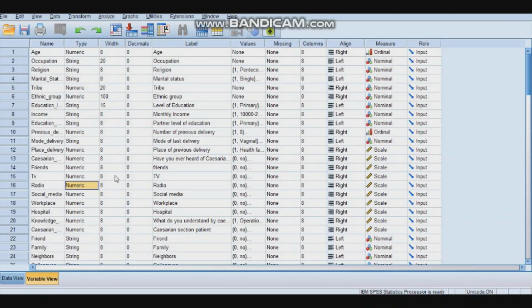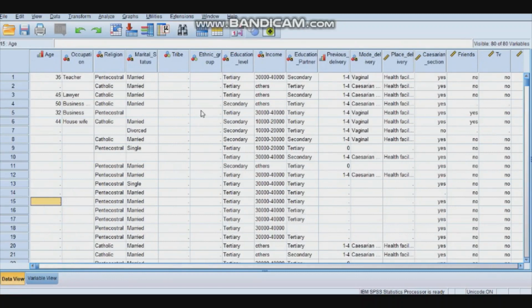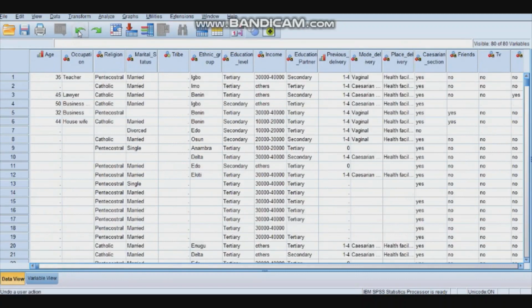Okay, so like I said, the first thing you want to do is to make sure that most of your types are in numerics. And for cases like this tribe, now, we lost data already. To bring back our data, I'm going to take it back. Okay, we got back our data.